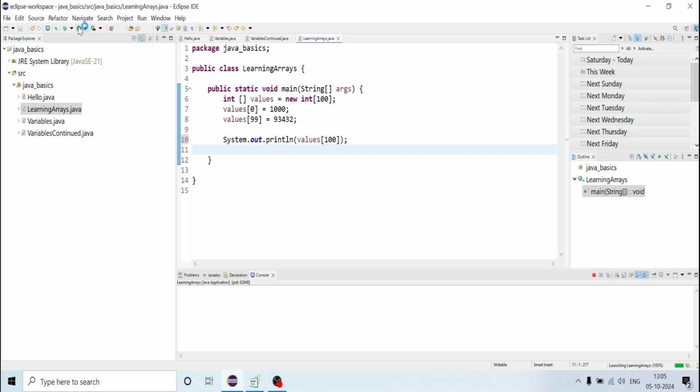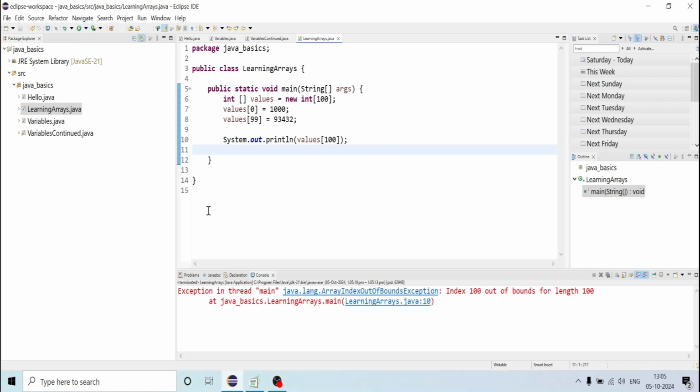So let's hit play and notice it's giving us an error. It's saying java.lang.ArrayIndexOutOfBoundsException. We have gone out of bounds. We've gone past the slot index position of the array, the last slot. The last slot was 99. We're referencing 100. And that's why it's saying index out of bounds. 100 does not exist. This slot position does not exist in this array.